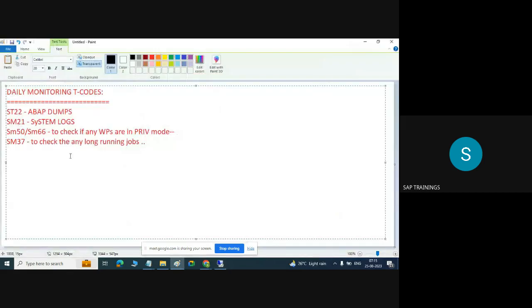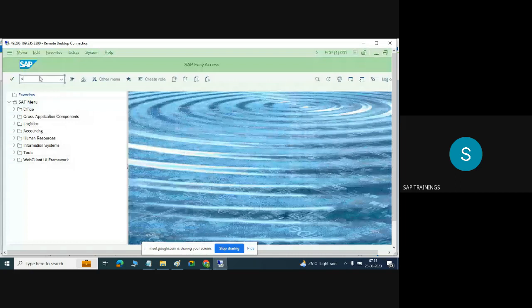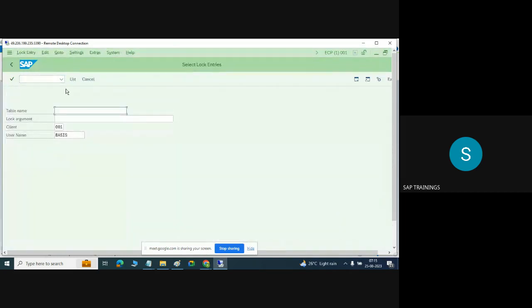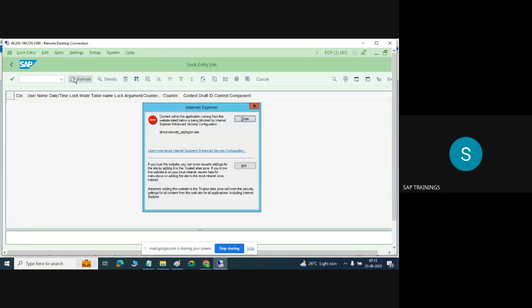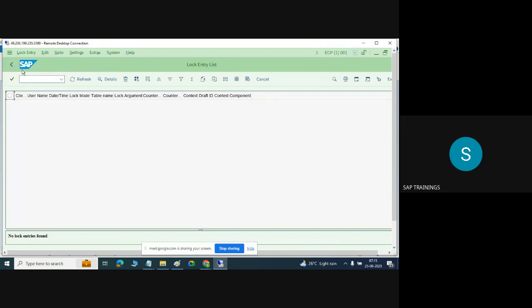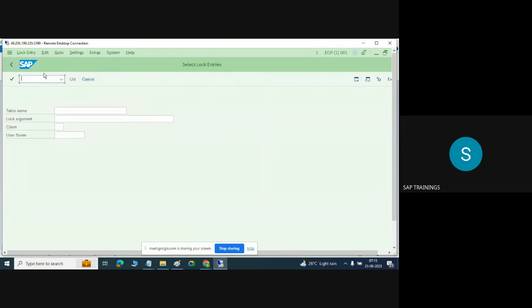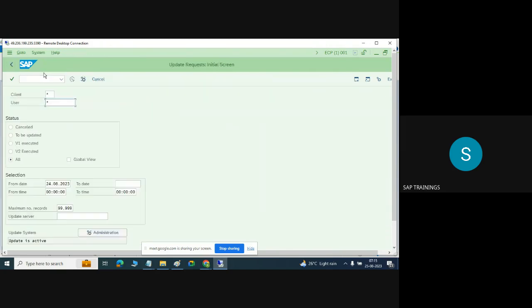The next one is to check any lock entries. Any lock entries in SM12. Go to SM12, remove the user, and check whether there is any lock entry. Nothing is there, so this is also green. Go to the update, SM13, and check whether there are any failed entries in the last 24 hours, and whether update is active or not.